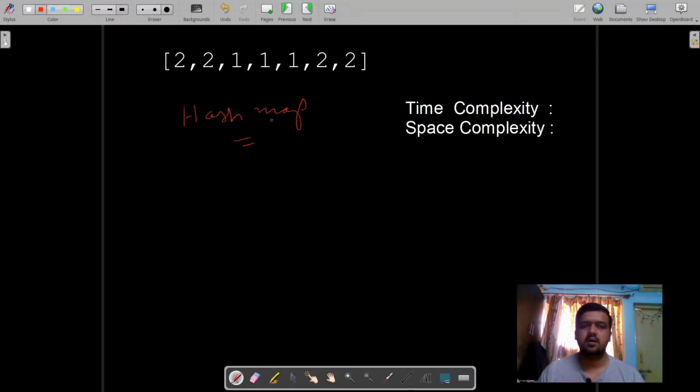Hash map is nothing but the mapping or the key-value pairs. If you are using Python, then it is simply known as a dictionary. So basically what this particular approach says is simply loop through all the elements from 1 to n, and see if this particular value is seen or not.